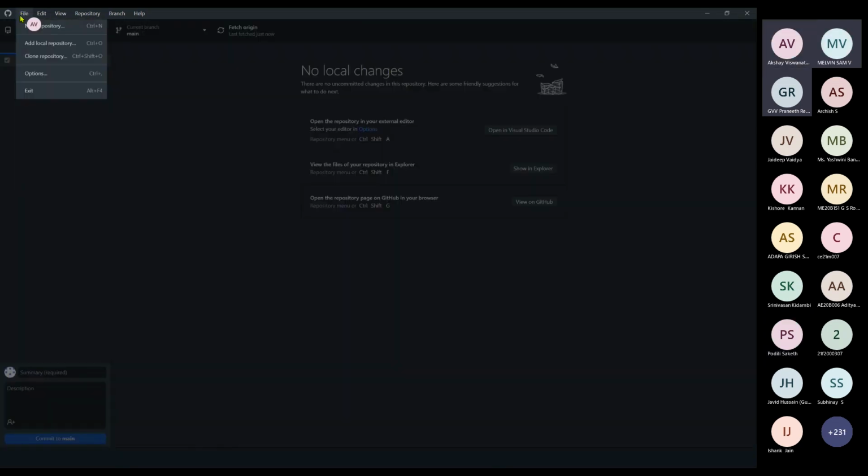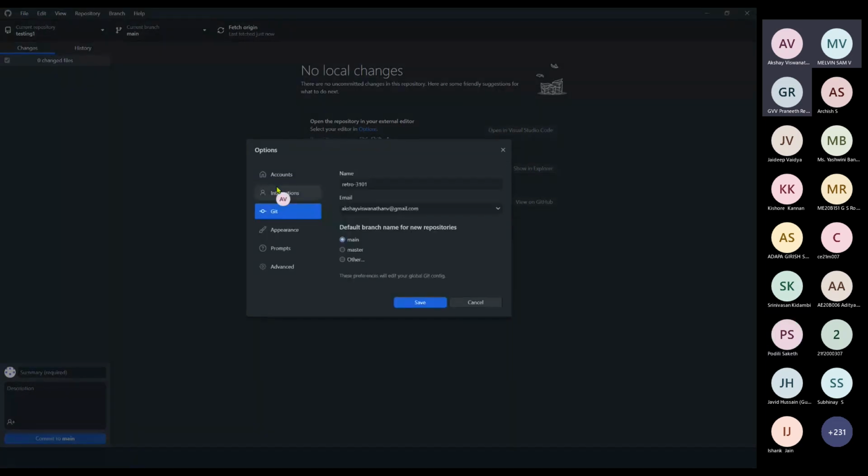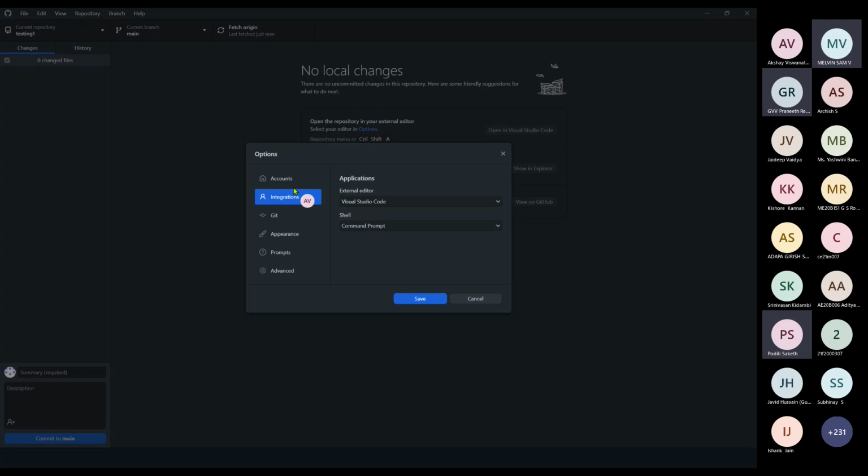For using GitHub Desktop directly, you can configure it here. You give your name and email. For integration, text editors can usually be used. The external editor I'm using over here is VS Code, and then there is the shell where I put in all my commands for cloning the GitHub repository and committing the changes.